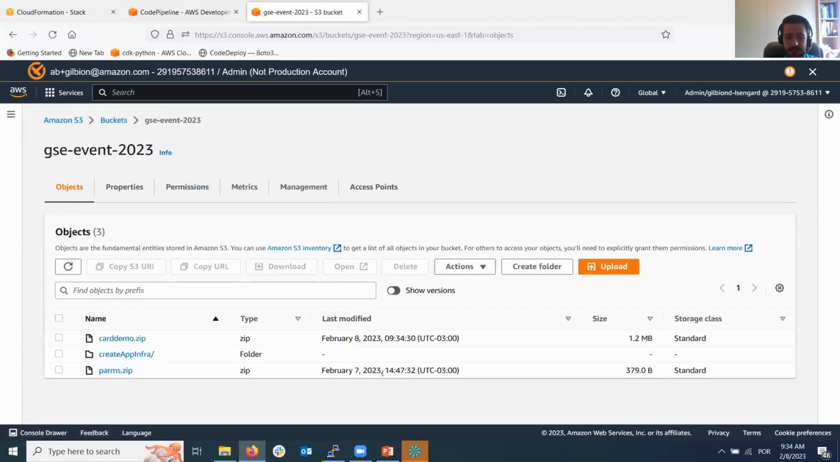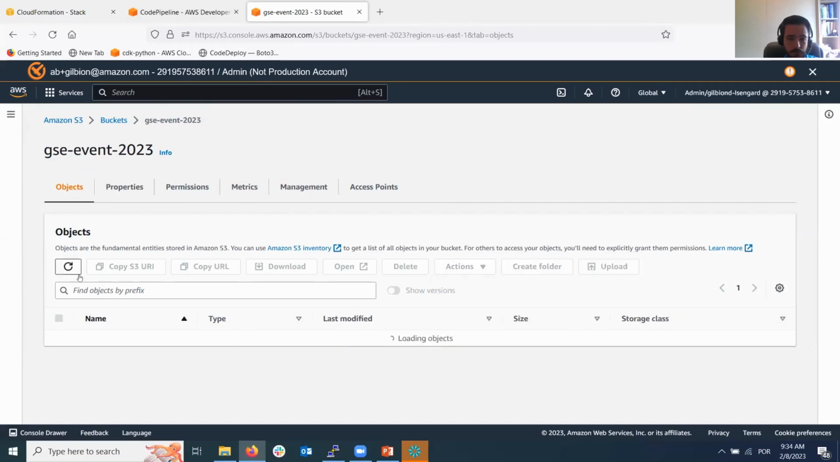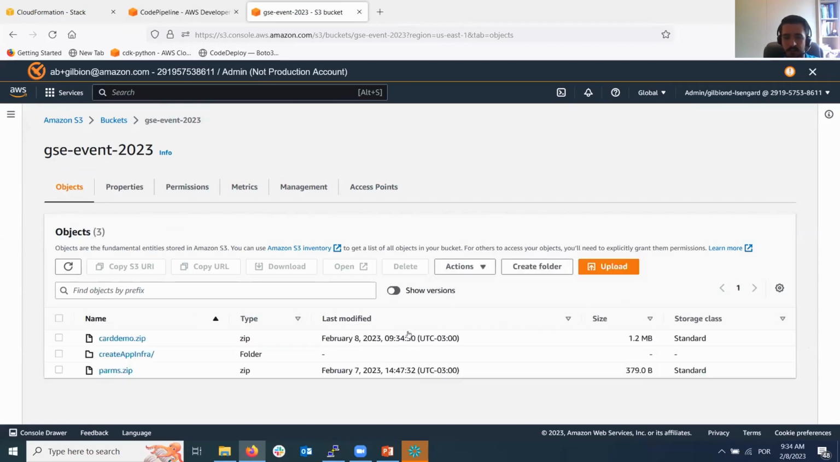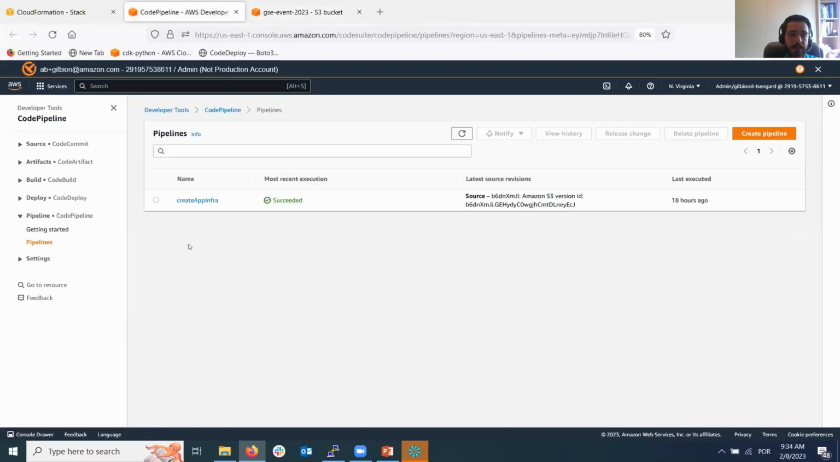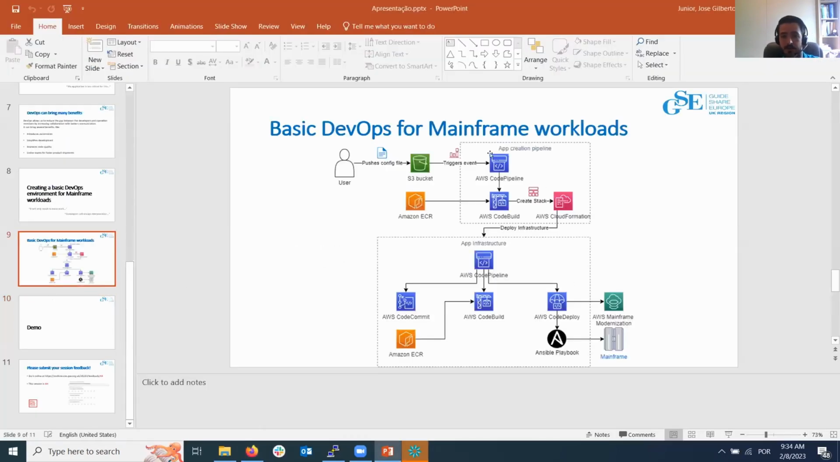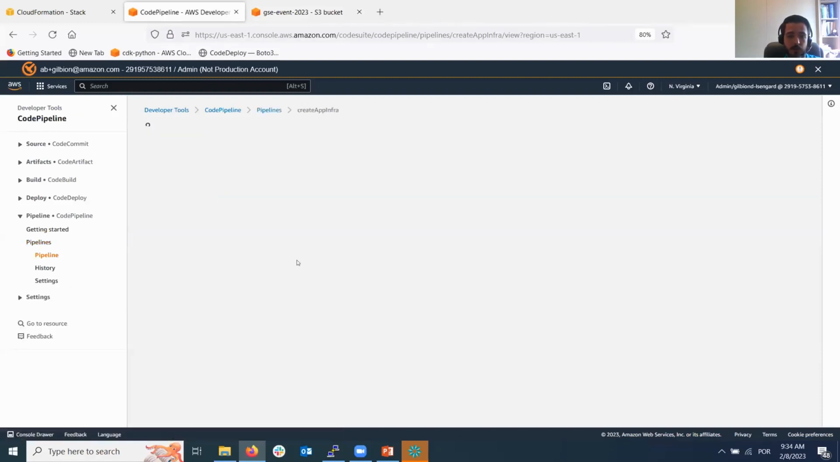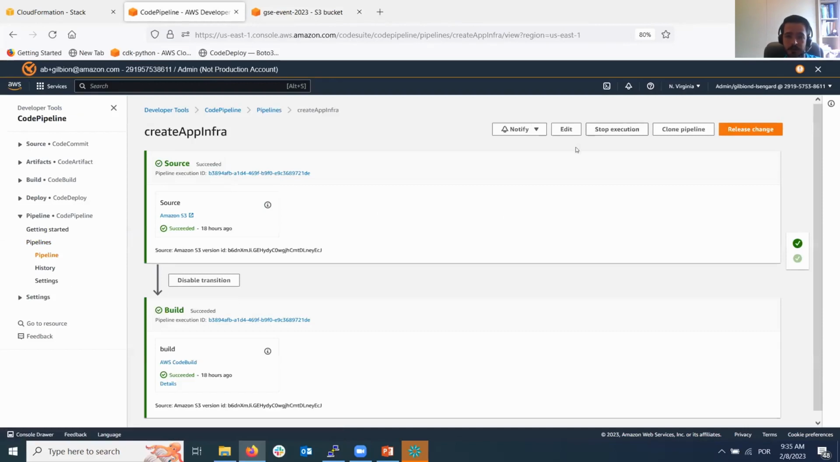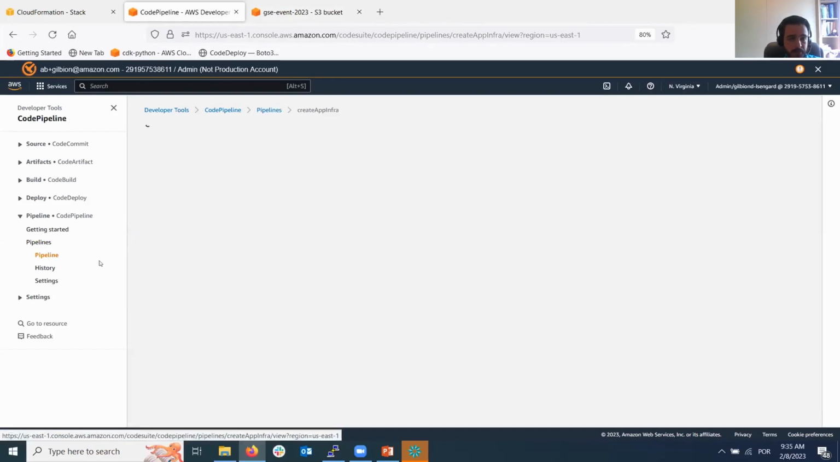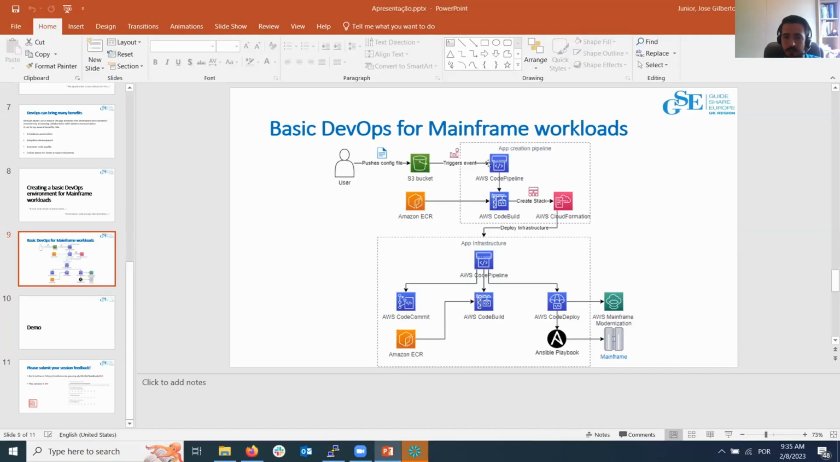You can see that it changed the time, right? And here we have the pipeline that I mentioned on the architecture slides. So this is the pipeline. You will see that it will start working. It will start being triggered in a few seconds, and once it does, it will start deploying all the code that we want.